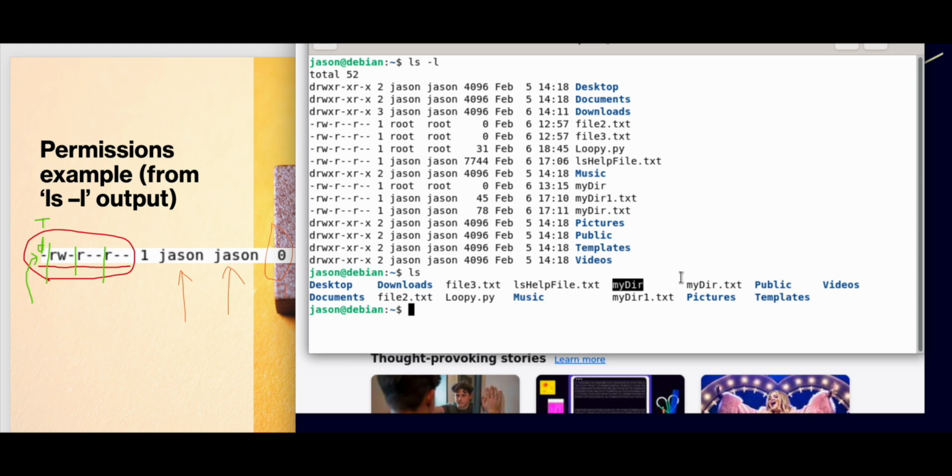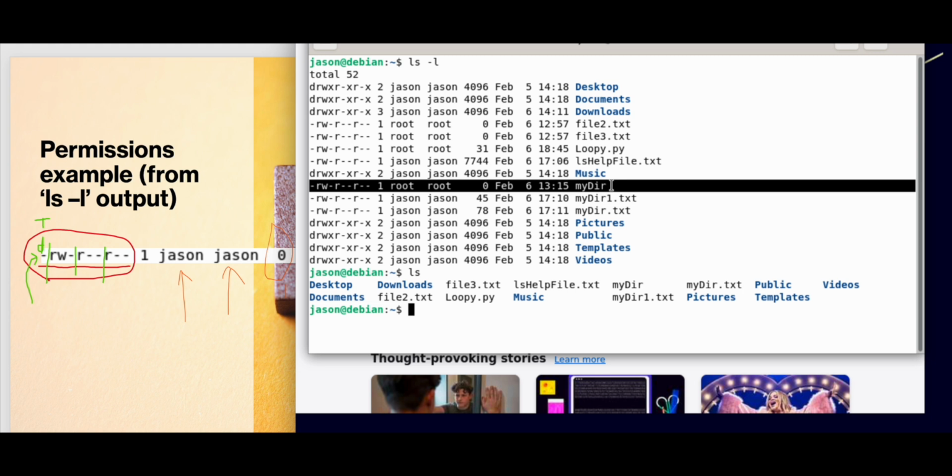Now, this is interesting. It might not be obvious that my dir is a directory versus pictures and templates, and that's because public, videos and templates are system directories that come with the operating system download. If we just had a blank shell of an operating system, you wouldn't see my dir because we created that ourselves, but you'd still see pictures, templates, videos, documents, desktop, downloads. So anyways, this listing is important because, as you can see, it's showing my dir as not being a directory.